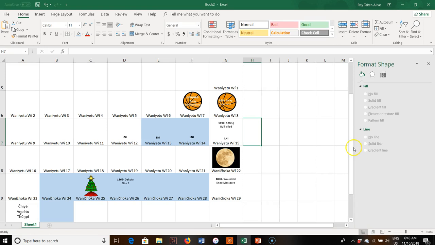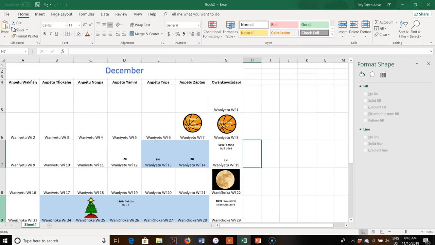Okay, so there are all kinds of different things you can do with your calendar. So like I said, feel free to create the calendar how you wish.